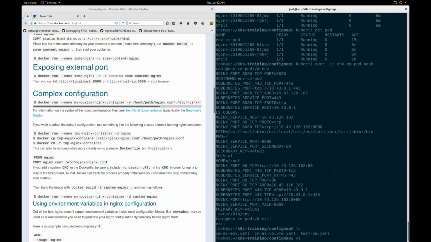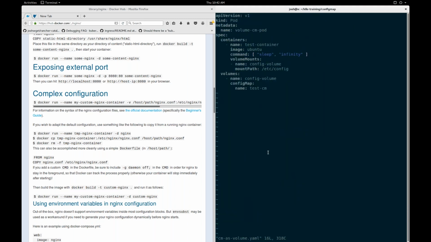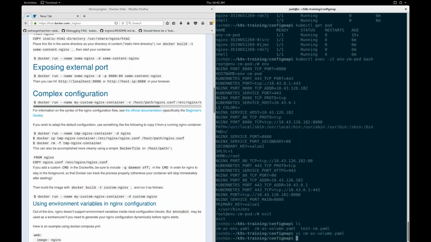So next I'm going to show exposing that config map as a volume within the pod. If your application was expecting something to be on disk, you'd probably want to use this method. So here, rather than using an environment variable, I'm going to define a new volume called config volume, and then I'm going to mount that into this first container in the mount path /etc/config. Now I'm going to create this as well with kubectl apply.